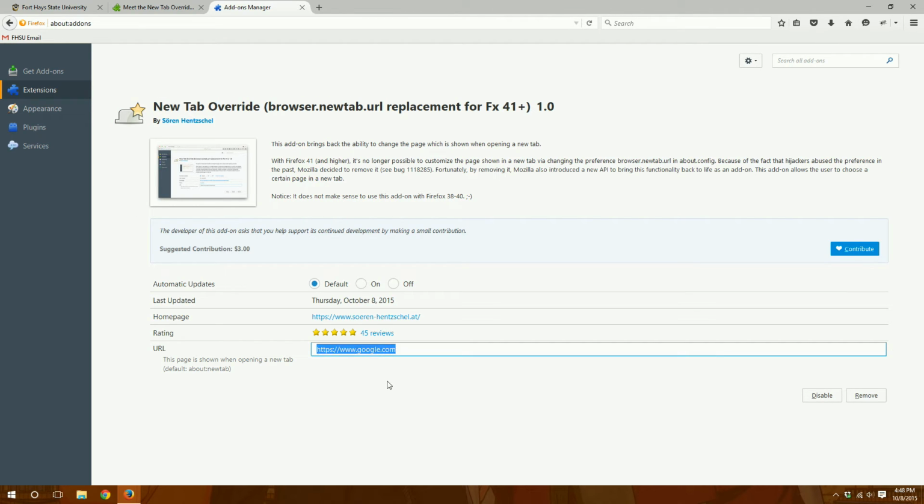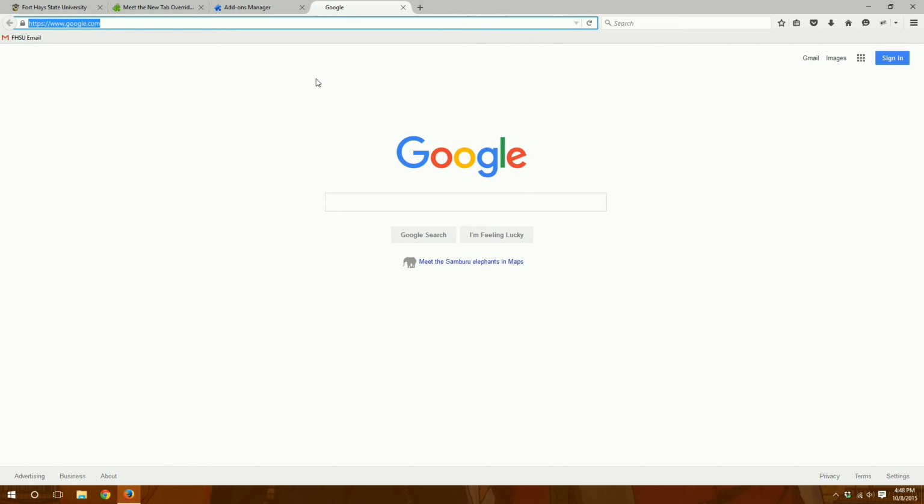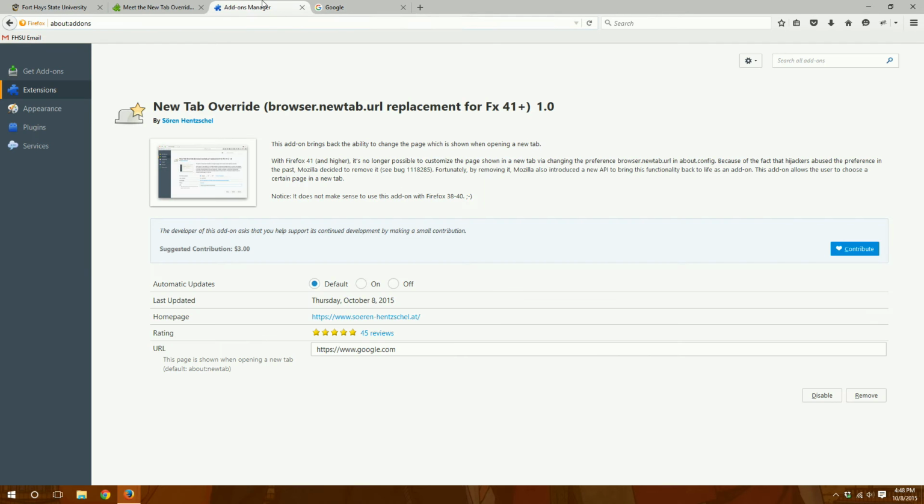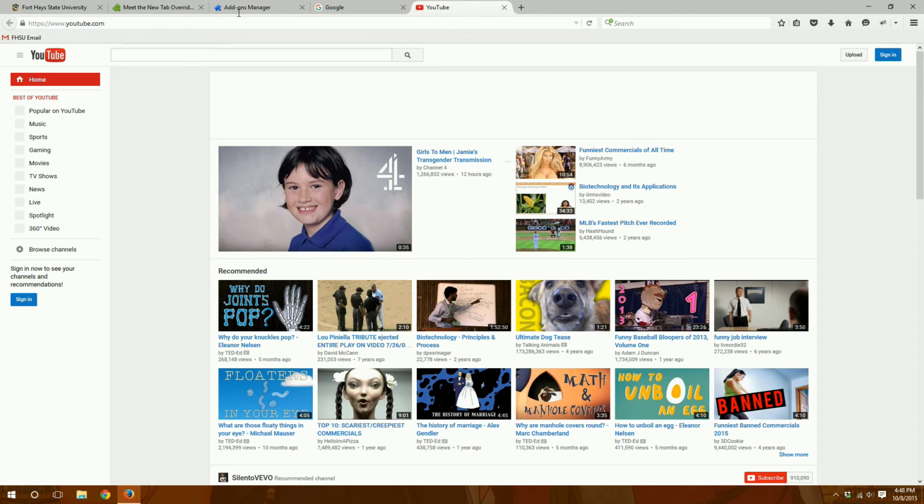And this is what we need to set. So if we want it to be Google, then that's what we need to make it. And now you can see whenever I hit the new tab page, it takes us to www.google.com. If I want to set it to something else, like YouTube, that's all you have to do.